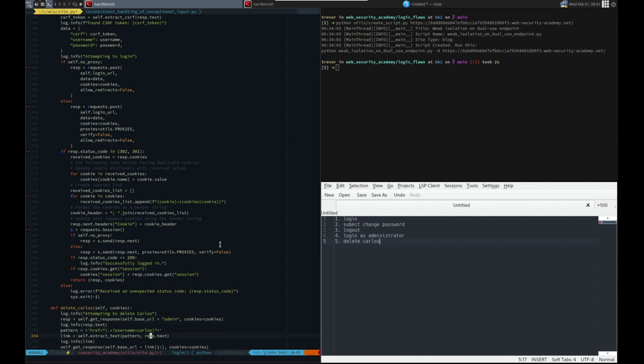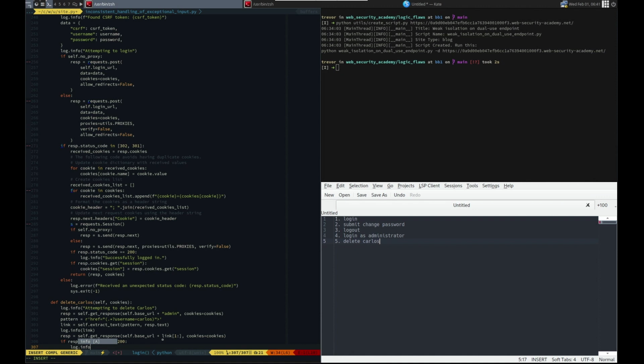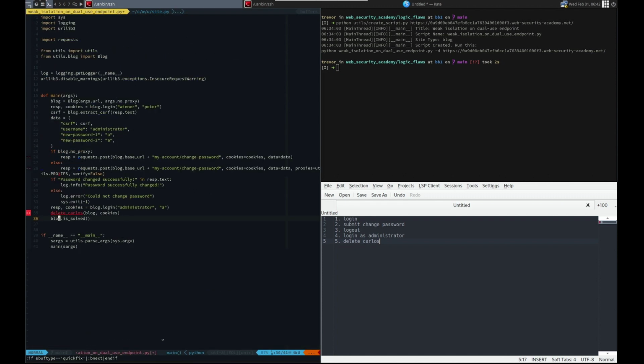And then if we get a response, we'll do resp equals, if resp.status code equals 200, log.info successfully deleted Carlos. All right, sweet.